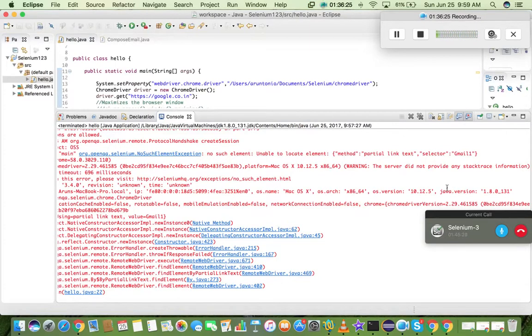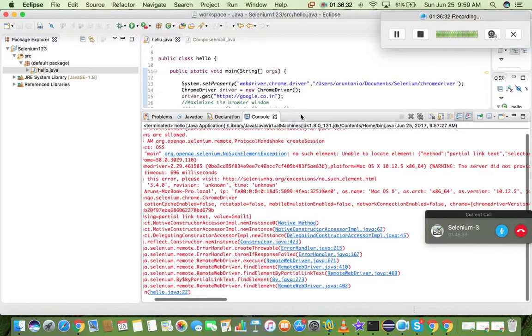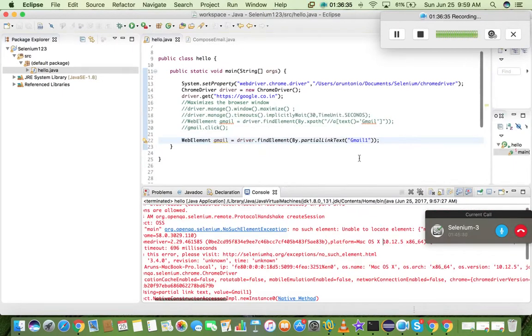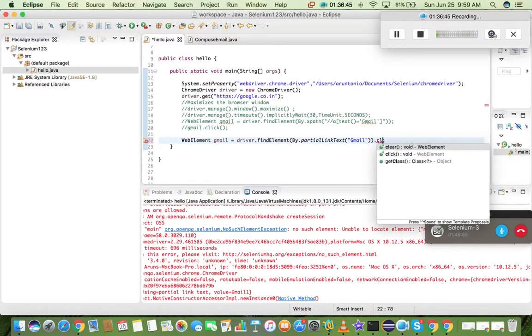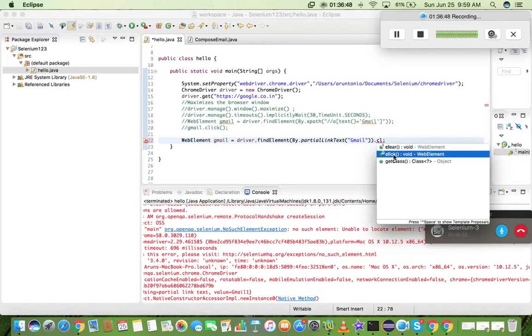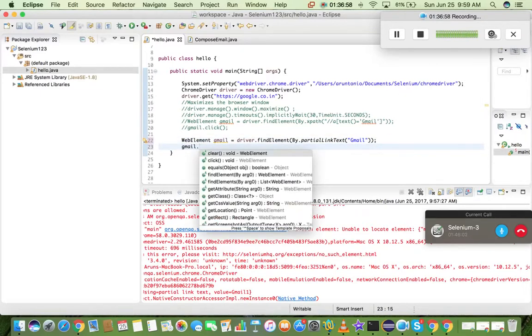Yeah. So we will show one more example, clicking that Gmail. Since that is a link, in that Gmail we can do a click operation. We'll do that one as well. Arun, can you do a click on that? Yeah. Gmail.click. You probably put it in the next line so that people won't get confused. So we identified the web element, and that web element name we gave as Gmail.